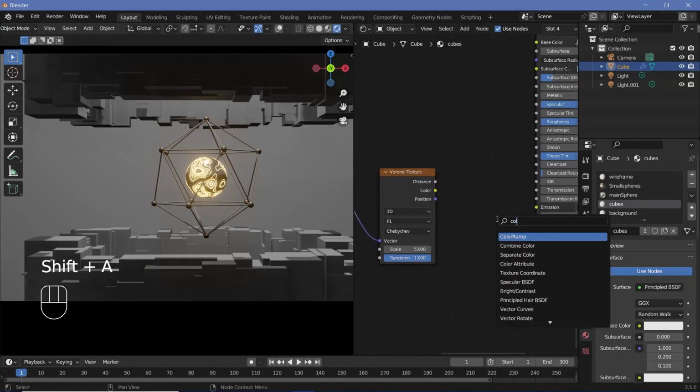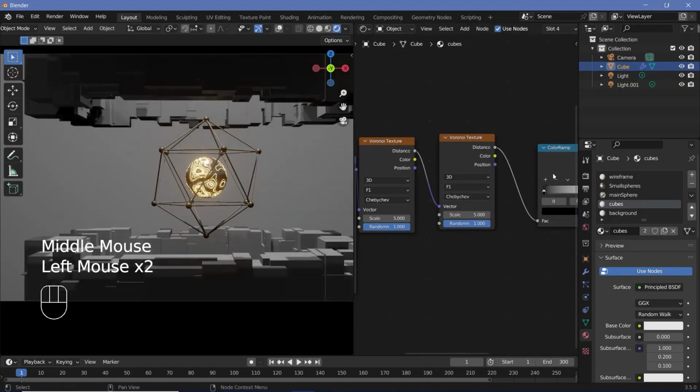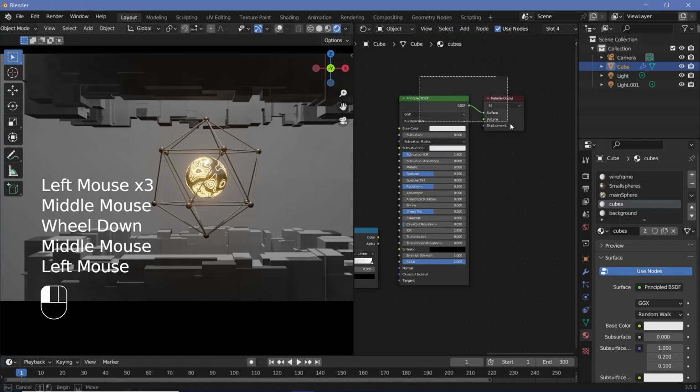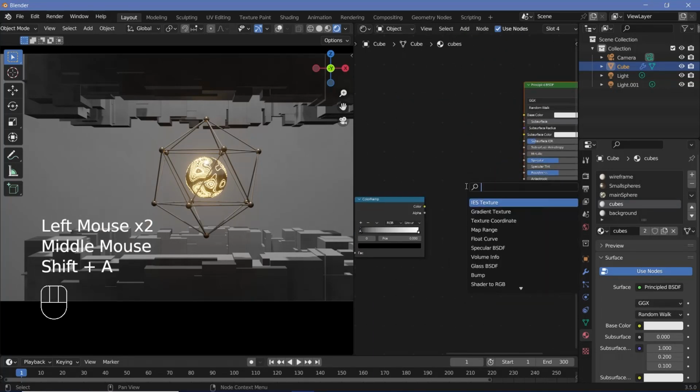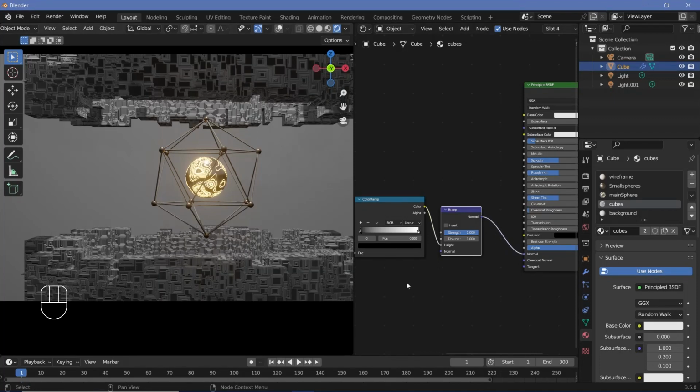So we'll search for a color ramp node to help control the contrast. Plug the distance right into the factor. And then we have to search for a bump node. So press Shift A, bump, and plug this into the height and the normal into the normal. This is what we currently have.